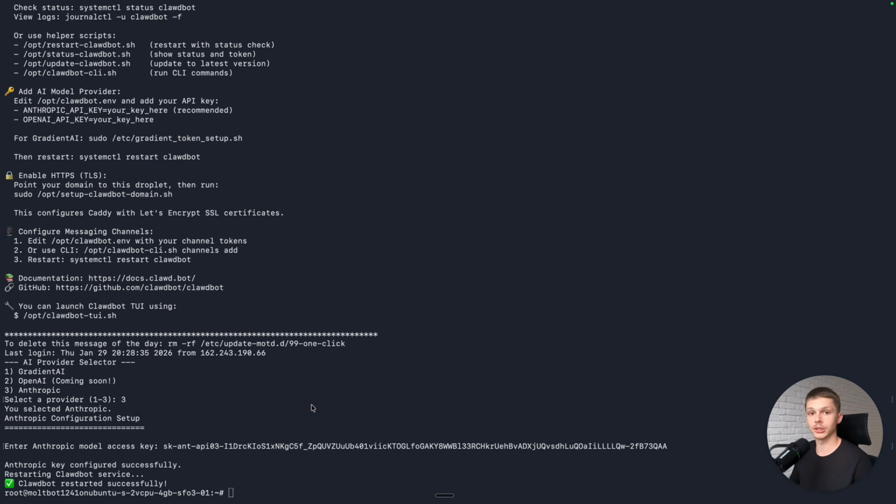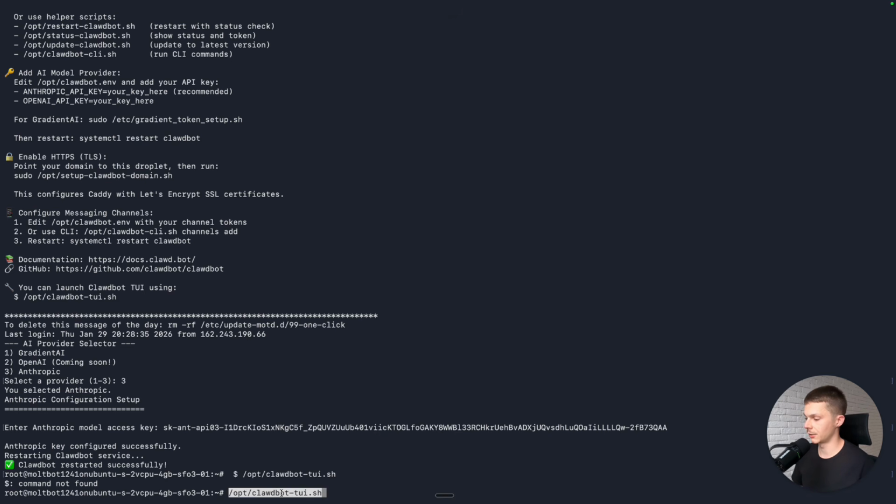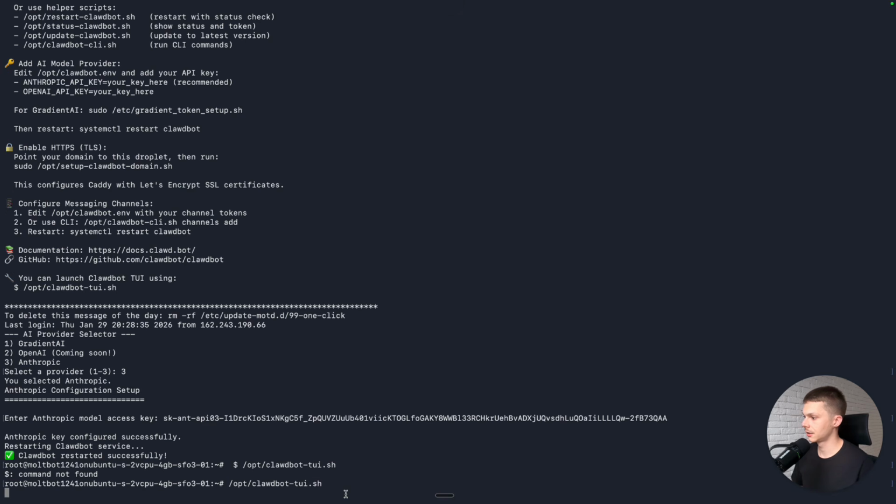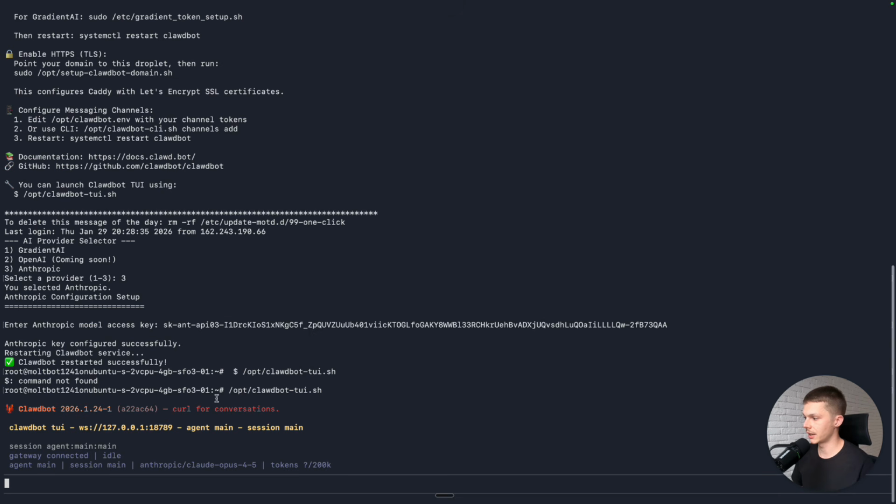To actually launch Clawdbot to speak with it, you're going to come here and we're going to run Clawdbot TUI, which is going to help us actually kind of wake up Clawdbot. So we're going to run this /opt Clawdbot TUI. We're going to run that. All right, it's going to take a second, and you're going to see Clawdbot should now wake up. Here it is, Clawdbot. All right, the Clawdbot TUI agent main session. So now it is pretty much up and running, ready to go.